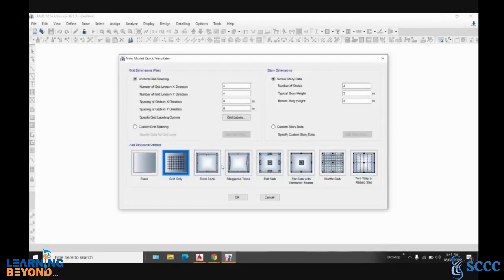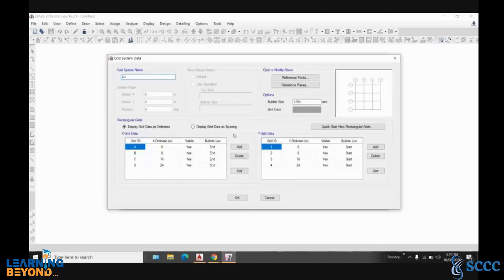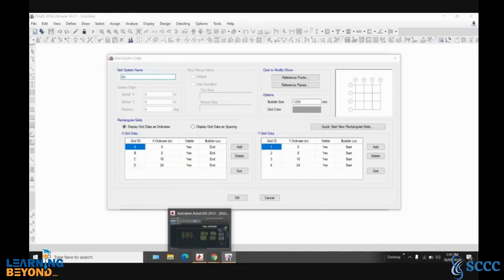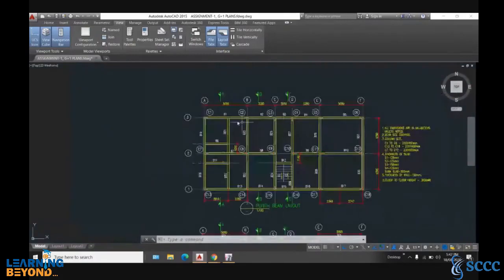Click on OK. Then another piece of information is asked, and here you can go for custom spacing. Now you have to go for custom spacing and click on edit grid data. Click over there, and you see this has to be filled in. These are the grid IDs A, B, C, D. So what are the grid IDs we have defined? Go to AutoCAD and you can see A, B, C, D, E, F.